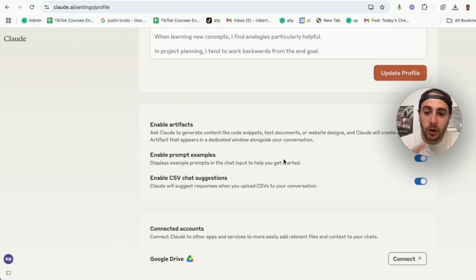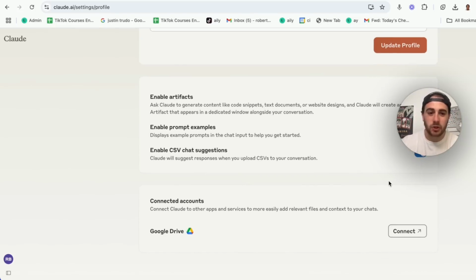And then if you come down here, you need to make sure this is enabled, and this, and this, because this is going to allow you to take advantage of Claude's latest features that are going to help you write better code, write better projects, or even display data way better. And then finally, you need to come down here and connect your different accounts.